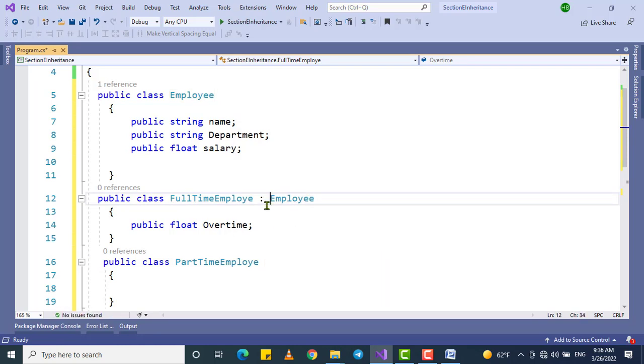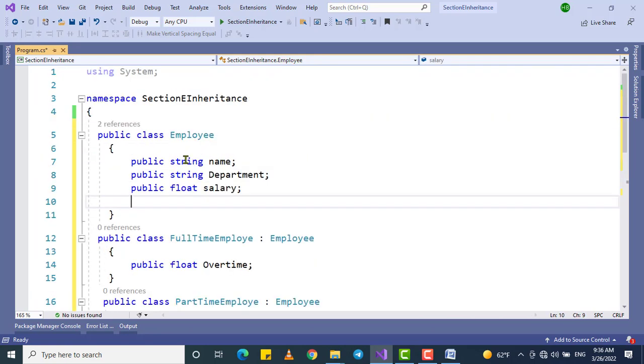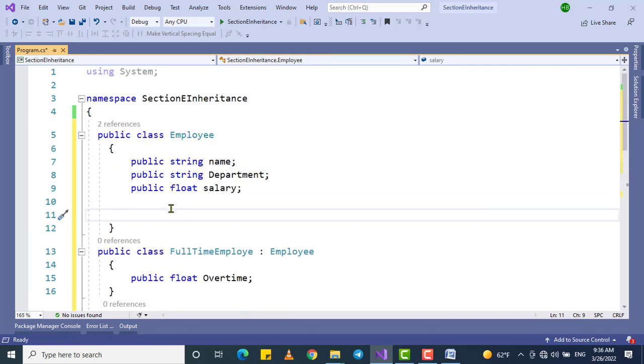So this is the inheritance signature for C#. When I inherit from the base class, I use this colon. Let us have part-time also inherit from Employee. So let me give one, like public void PrintInfo.